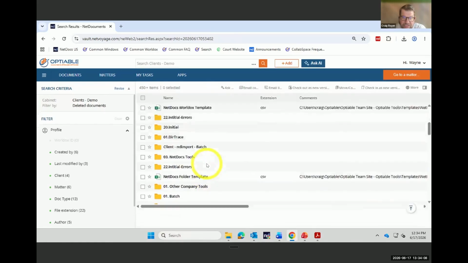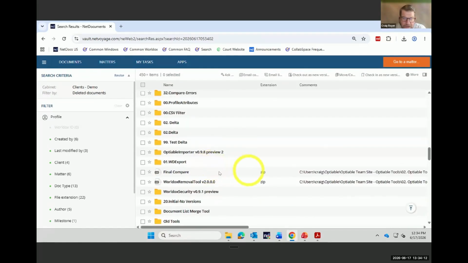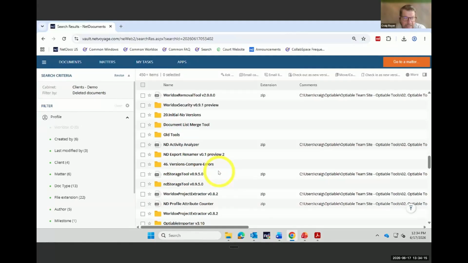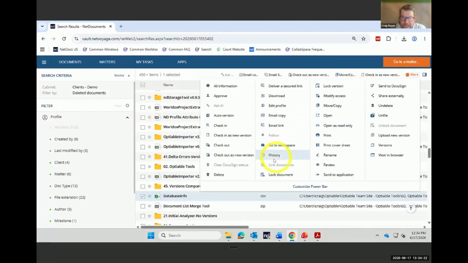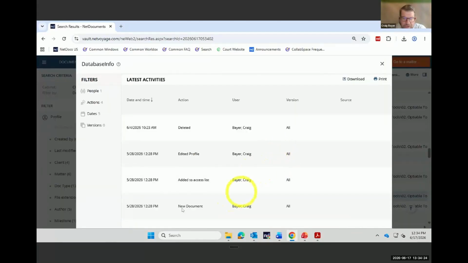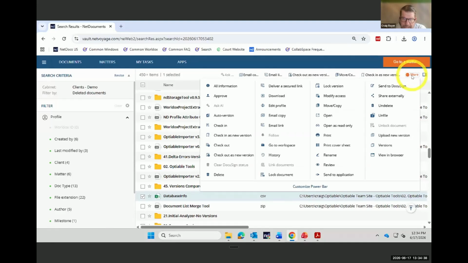Now, one of the things that I think is useful here as we look through this is if we come over here to, let's say, this document right here, more, and I can come over to history, and here's the complete audit trail. So Craig created this document at this time and then deleted it at this time. So deleted a couple days later. So that's how I know who did it. I could download or print that out. More, okay, undelete will restore the document back.